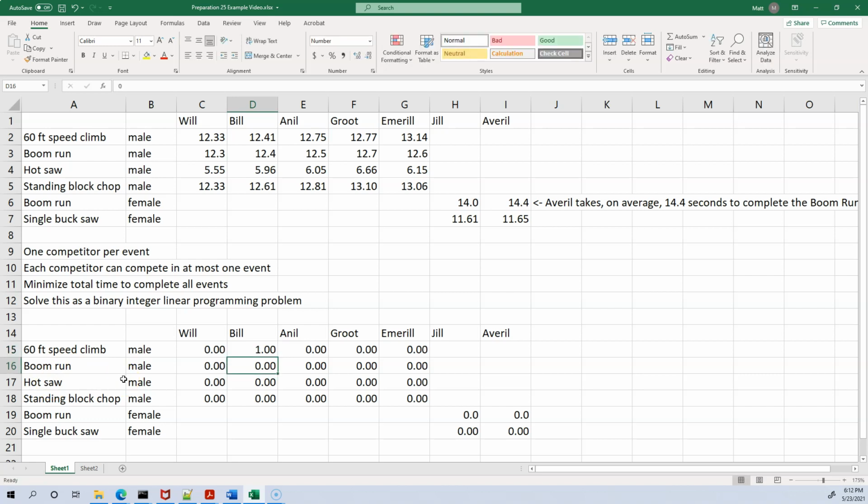Now I'm not going to enter that myself. Excel is going to do that for me. I should probably change these to be integers. Okay, 0 or 1. So Excel is going to choose this for me, but ultimately I'm going to want to put 1s in the places where the teammate is going to be the one to compete in that event. Okay, so for another example, this here means that Avril is going to compete in the boom run.